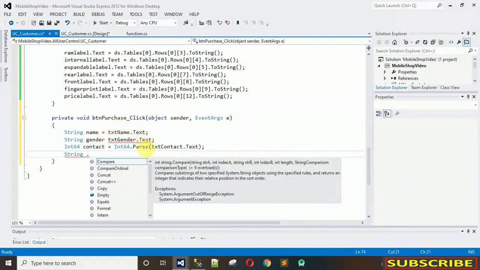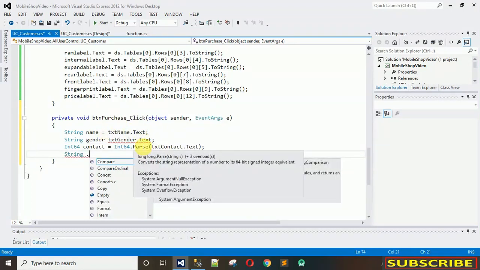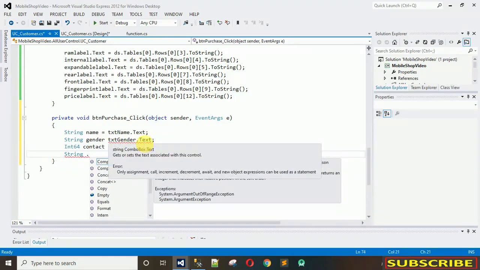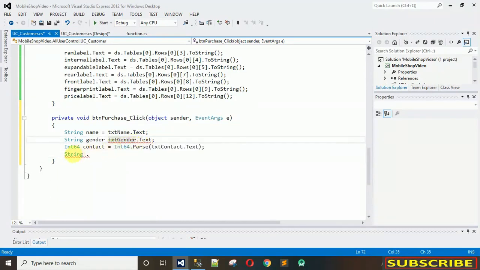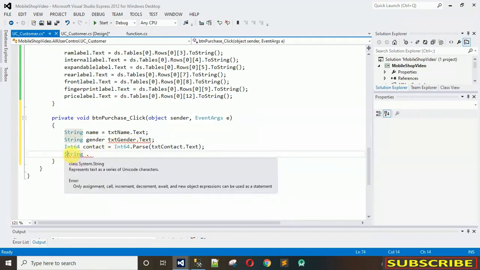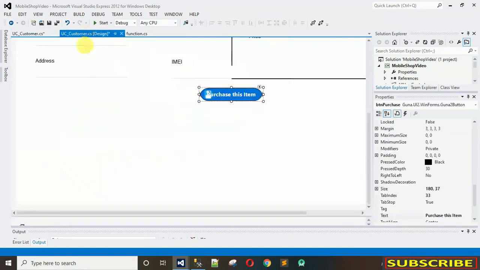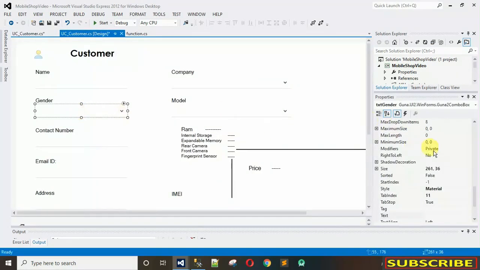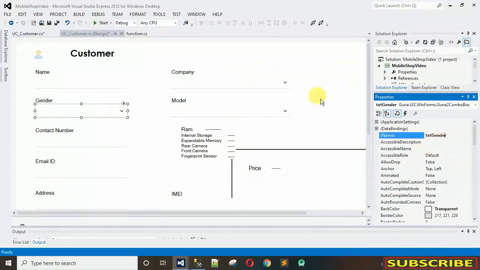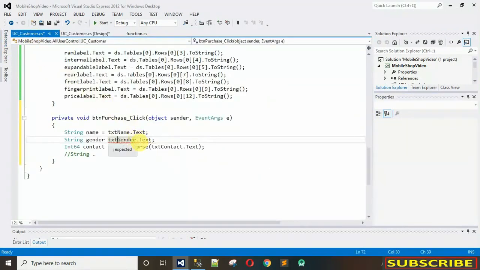So what happened over here, let me check that. Let me comment this for now. What error happened? Let me check that. Txt gender. Okay, so we missed equal over here. That's why it's showing an error. Now the error has been resolved.